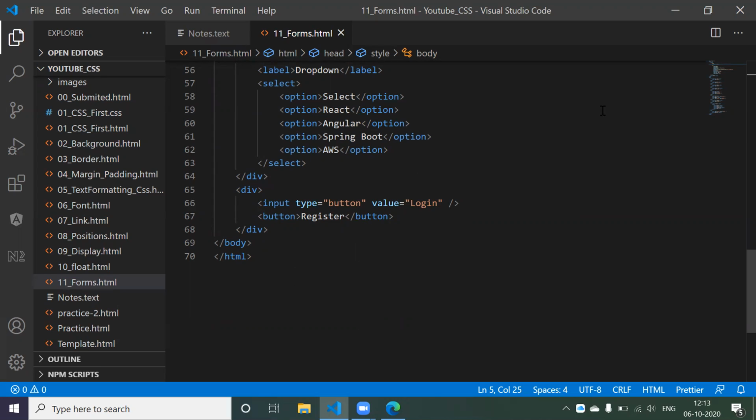Here in HTML and CSS, we need only designing; we cannot do any functionality here, right? Here we are just going to design a login page, but if you want to give some functionality to that login page, then you have to give it using JavaScript. So we will be seeing that there.